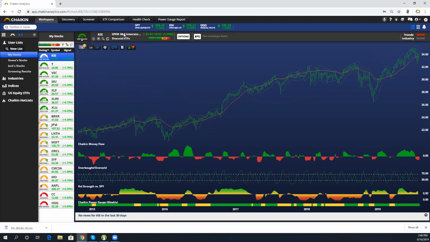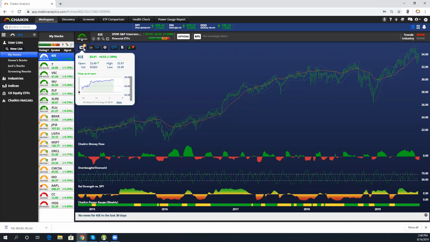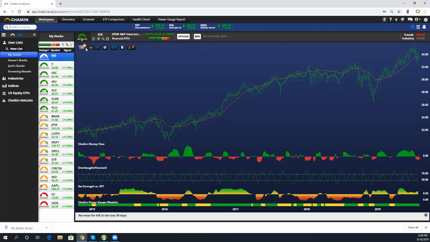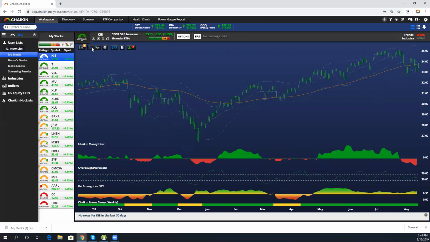All right, so you have the symbol here, you have the current price, you have a reflection of the power bar, you have an options tab, and you have an EPS tab. Moving down to the next line, and this is consistent across stocks and ETFs, you have an intraday chart. It shows what that ETF's been doing during the course of the trading day, because as we're aware, an ETF trades throughout the day.